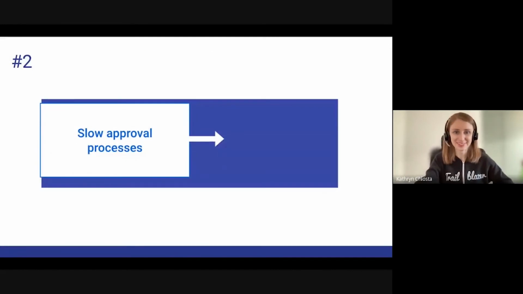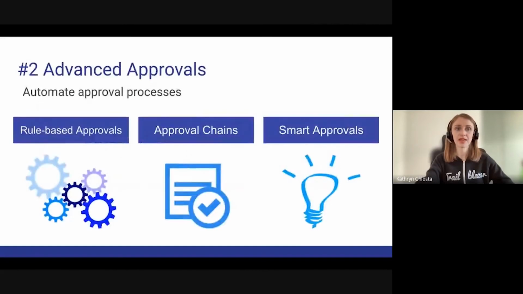All right, number 2, slow approval processes, approval chains, and necessary evil. But there's 3 main ways to speed up approvals with advanced approvals. Rule-based approvals fire off when records meet certain conditions, for example, triggering an email to be sent to approvers. Approval chains automate resubmitted approvals, and smart approvals let you streamline the approval resubmission process for your sales reps.